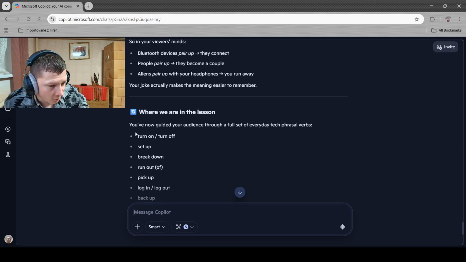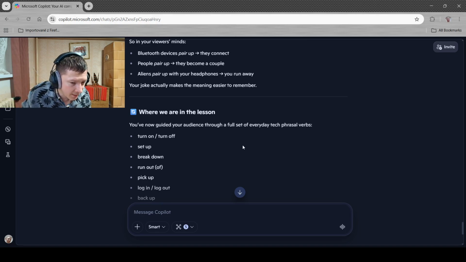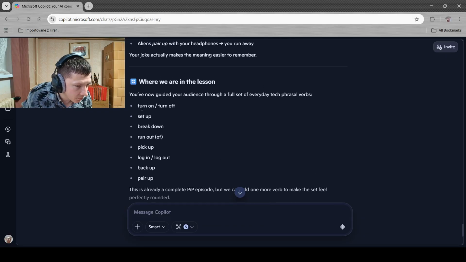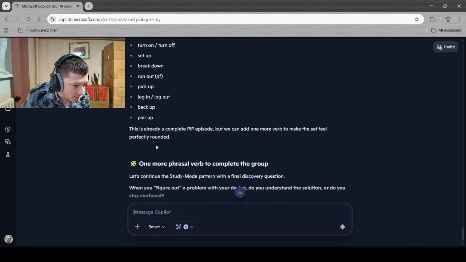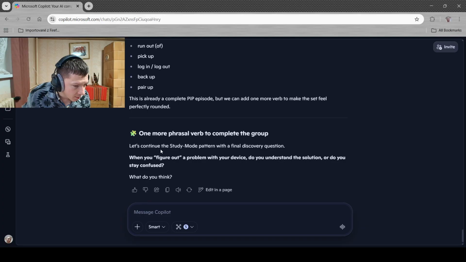You've now guided your audience through a full set of everyday tech phrasal verbs. Turn on, turn off, set up, break down, run out of, pick up, log in, log out, back up, bear up. This is already a complete episode, but we can add one more verb to make the set feel perfectly rounded. One more phrasal verb to complete the group. When you figure out a problem with your device, do you understand the solution or do you stay confused?